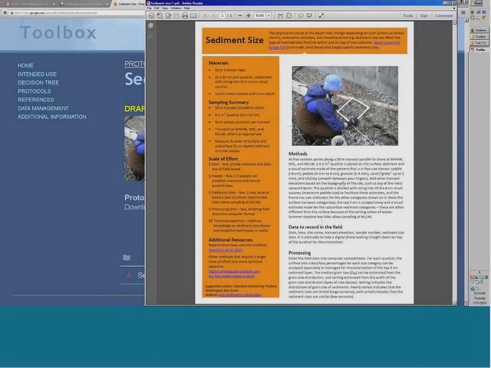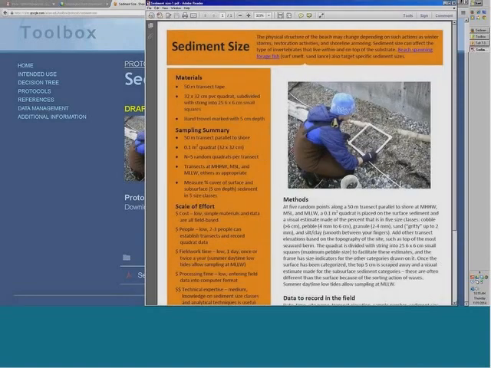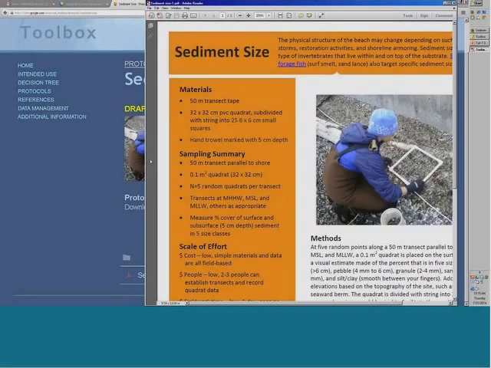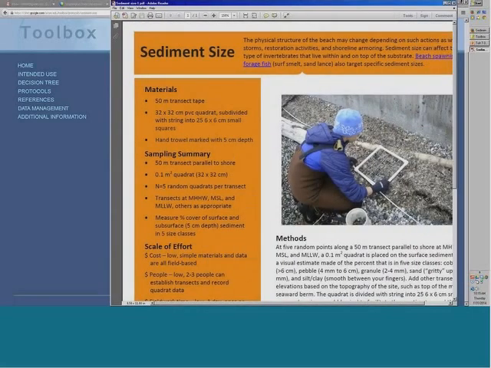And on the orange sidebar on all of them, I'm going to zoom in just a little bit so folks can see a little better. So the materials here, this is so you can plan specifically what you need to bring in the field. For this, you would need a transect tape, a quadrat, and a hand trowel. A sampling summary, so how long is the transect, what size is the quadrat, how many quadrats should you take data from, what elevations should you do transects at, and the main data that you're collecting.